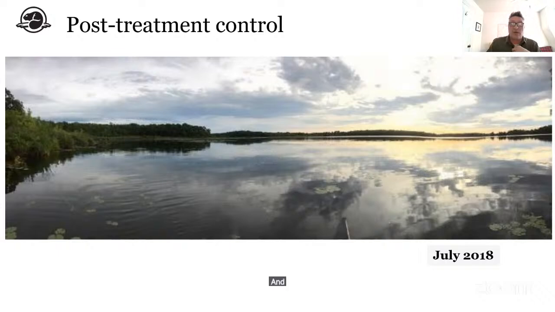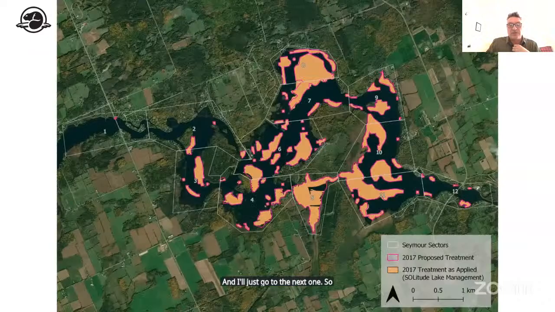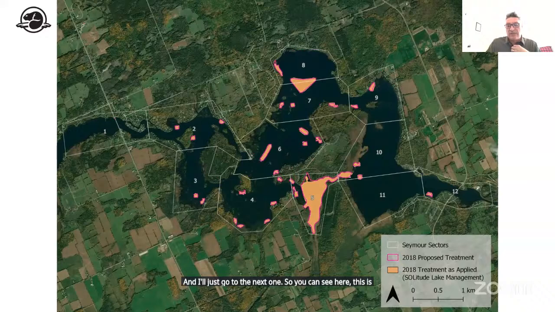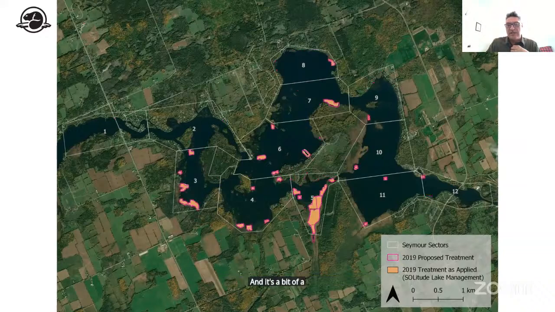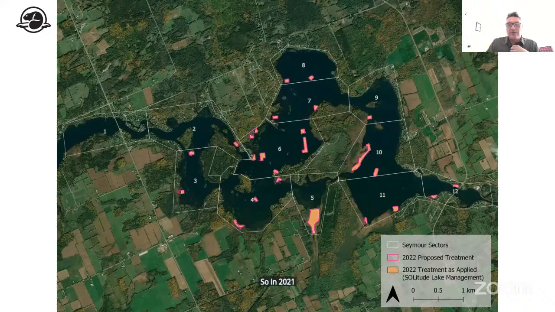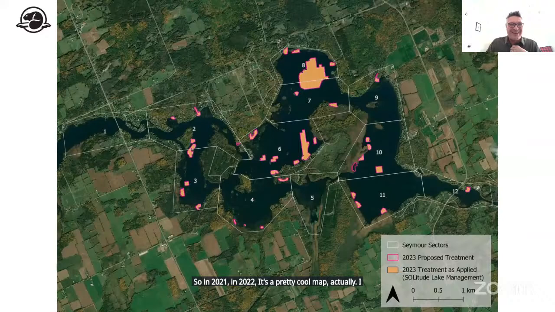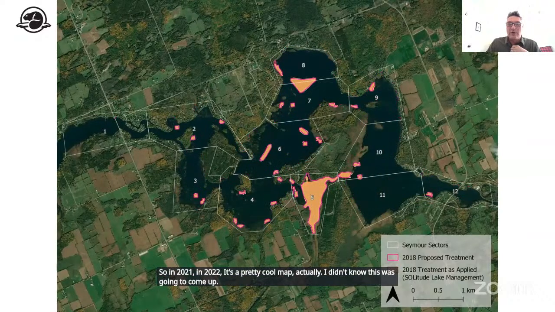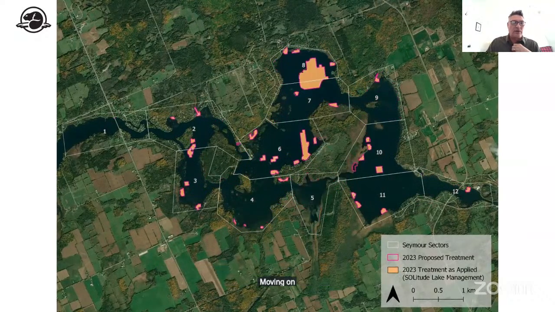And I'll just go to the next one. So you can see here, this is 2017, and it's a bit of a timeline. It's moving. 2018, you see 2019, and here's 2020. So in 2021 and 2022, it's a pretty cool map, actually. I didn't know this was going to come up. So moving on, can I go to the next slide, please?